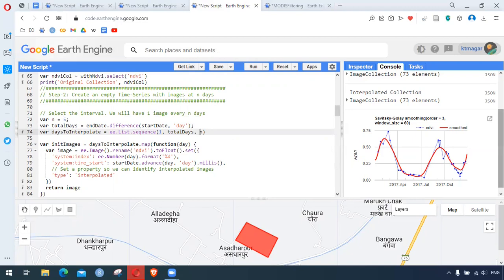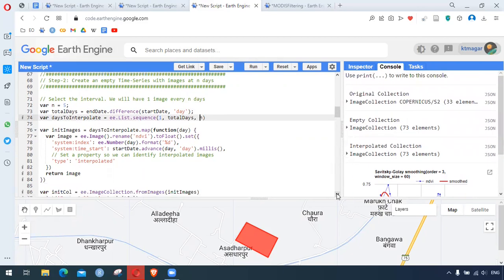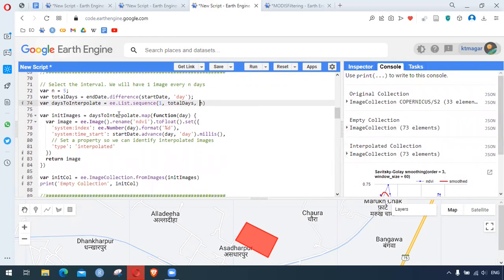And then here is the main thing. So we create here the empty collection, this one here. In this sequence we are mapping this function, and in that we have this ee.Image. This is the empty image being renamed as NDVI. So the value will be in the float, just the way of notation. And then we are setting the properties. We will also have the properties there. So the system index will be formatted as day, and there will also be the system time start, and this will also be the day, and just this being done in the milliseconds.